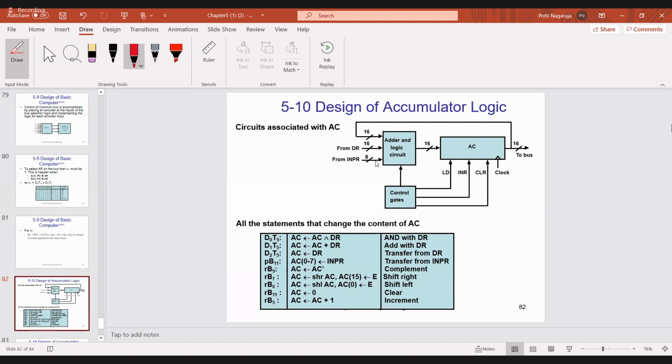Then the adder and logic circuit, what are the inputs? You are reading from the input register. Input register means it is 8-bit. From the data register, 16-bit. And this accumulator output you are giving to the adder and logic circuit. The adder and logic circuit will perform any function, which is also 16-bit. So in the exam, if they ask what are the inputs of the adder and logic circuit: data register, input register, and output of the accumulator. And the adder and logic circuit has only 8 bits from one input, which is the input register. So this is the diagram for the accumulator.